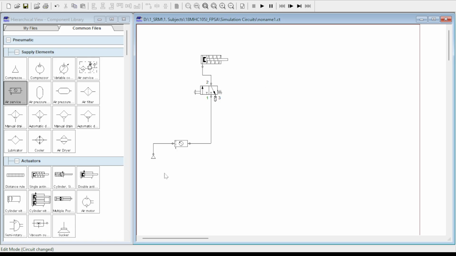So this circuit is now the circuit which represents the direct control of single acting cylinder. You can click on the play button to start the simulation or press the F9 key for starting the simulation or for executing the circuit that you have just built.